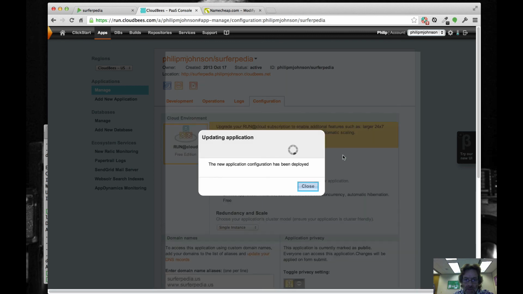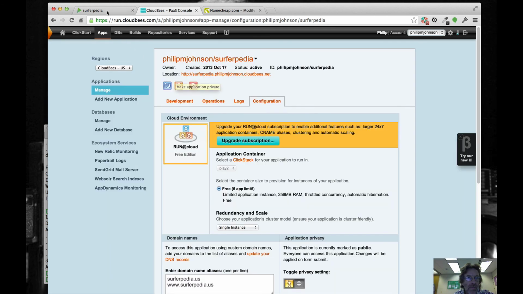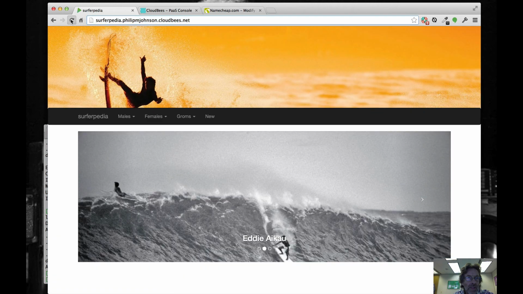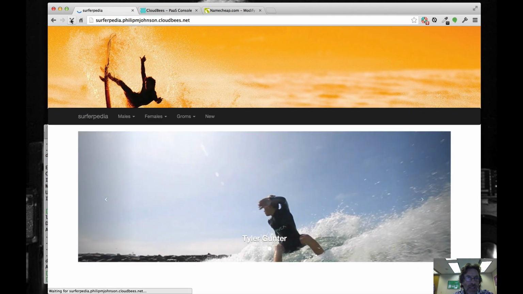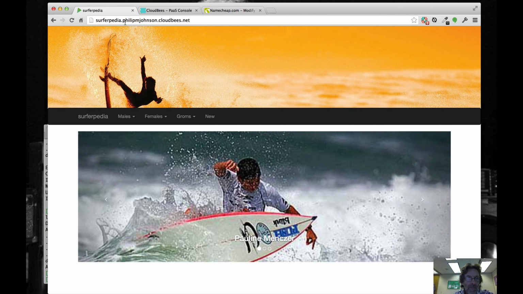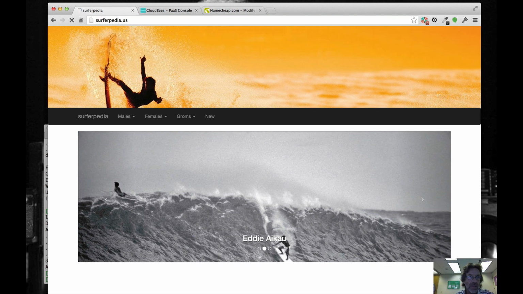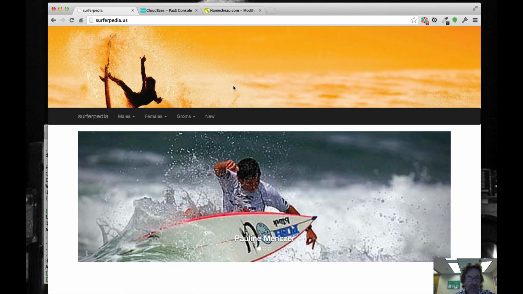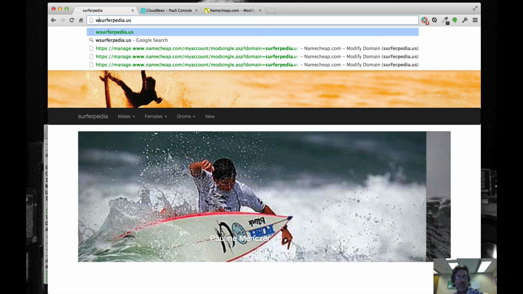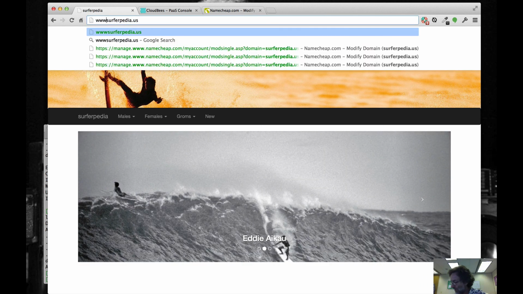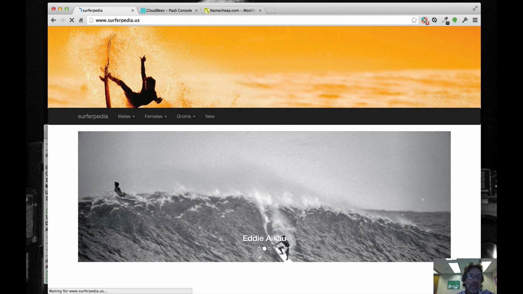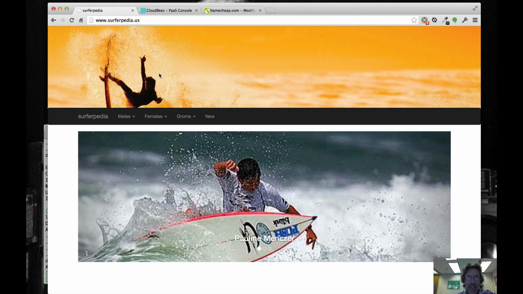And it's been redeployed. So we can go here and we can just refresh to see that it in fact is good. But now what we can do is we can say surferpedia.us, and in fact that takes us to our new site. And in fact we can also, just to convince ourselves that everything's working, type in www.surferpedia.us and we get the site. Okay, so there you go.